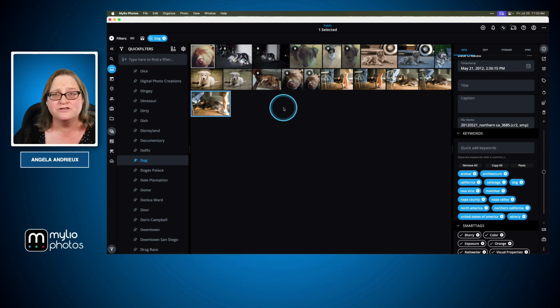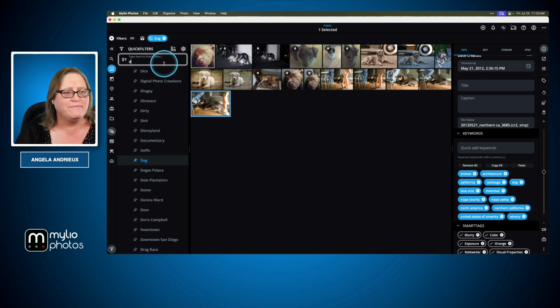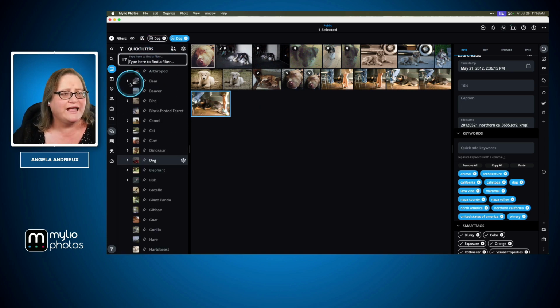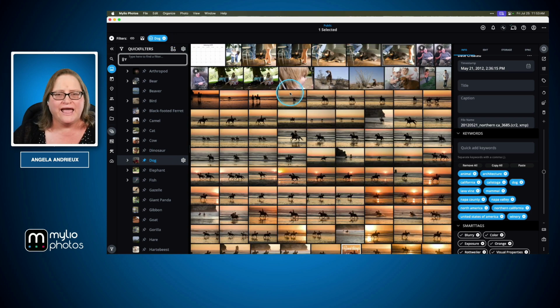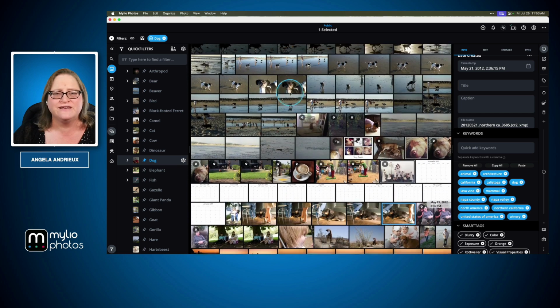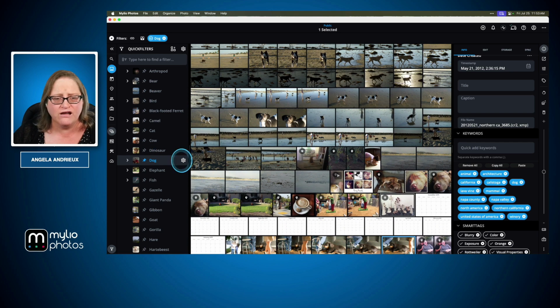Now I have a bunch of dog pictures in here that don't have keywords. That's actually where sometimes the smart tags will come in handy. So let's go ahead and type in dog here one more time and grab that smart tag. So let's go ahead and pin that as well, and I'm going to take off the keyword. And you can see there's a lot of stuff coming up here. Some of it is actually dogs, some of it is not.